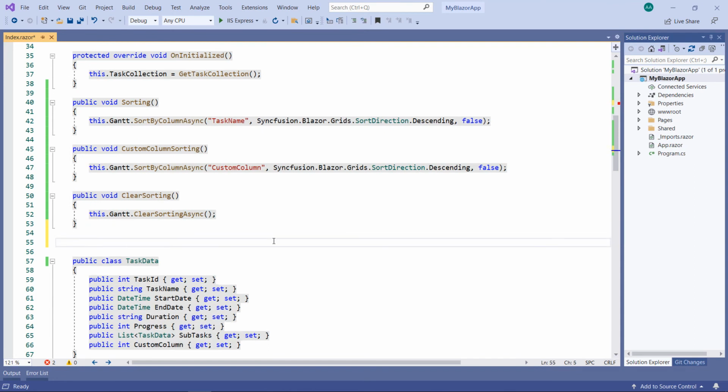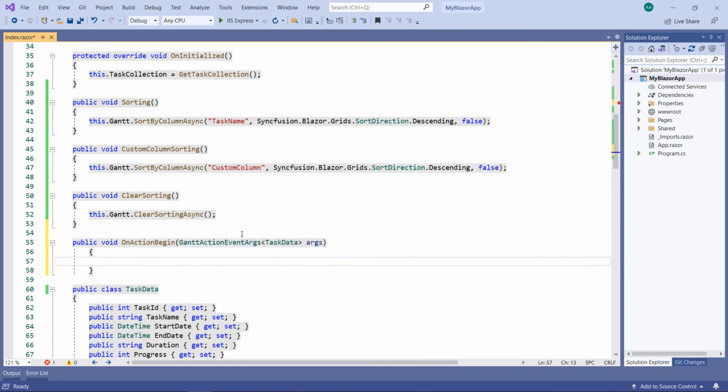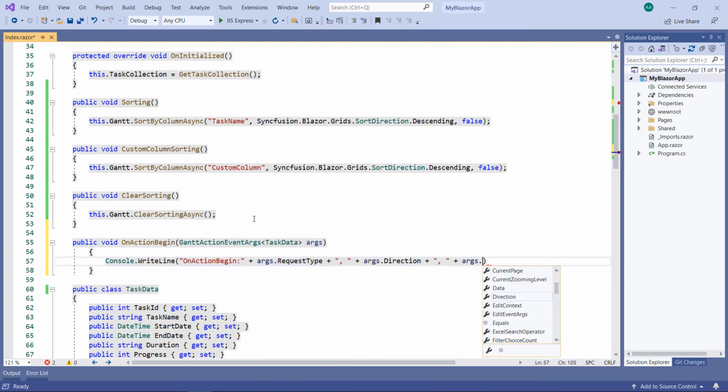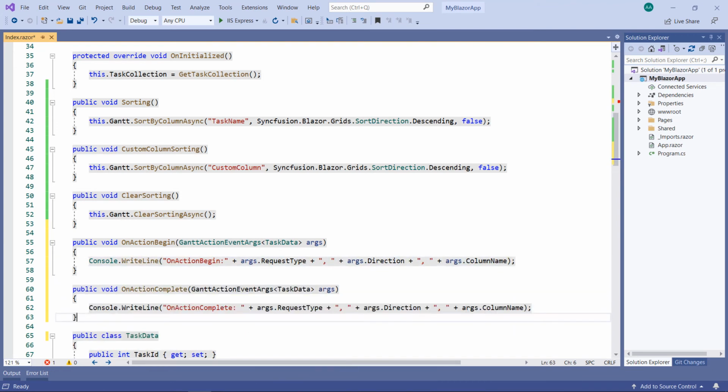Implement the callback method onActionBegin receiving the parameter of type Gantt action event args of task data. Within it, use the Console class's WriteLine method and print the argument details. Print the request type, sort direction, and column name. Do the same for the onActionComplete event callback method. Save the file and run the application.